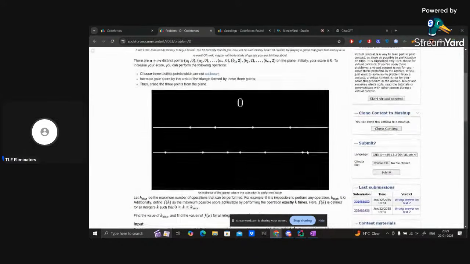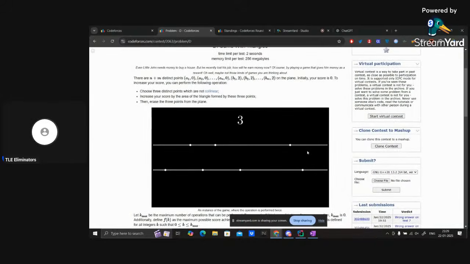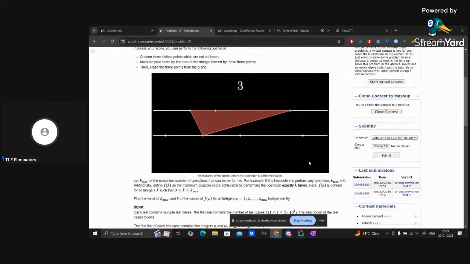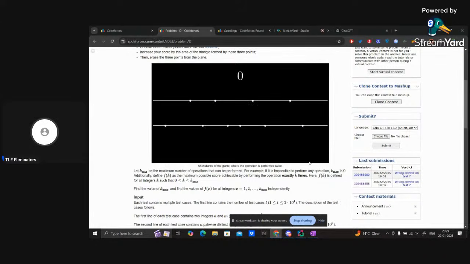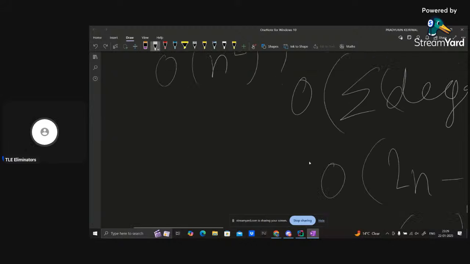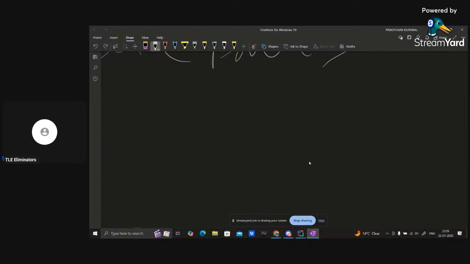So basically the problem says that we can just choose 3 points, two from one line and one from a different line. Then we can make that triangle, and we add the area of the triangle to the score. We need to maximize the score using k operations, so we want to tell the maximum score using k operations.